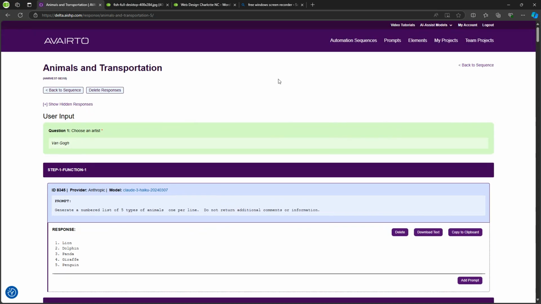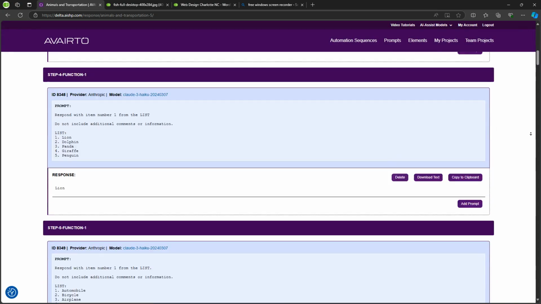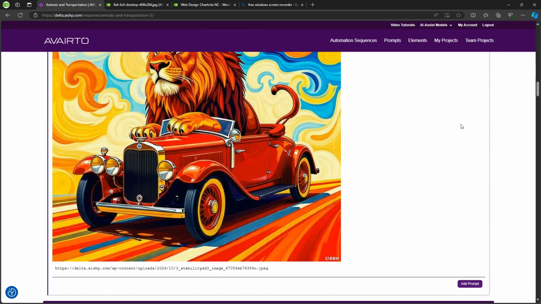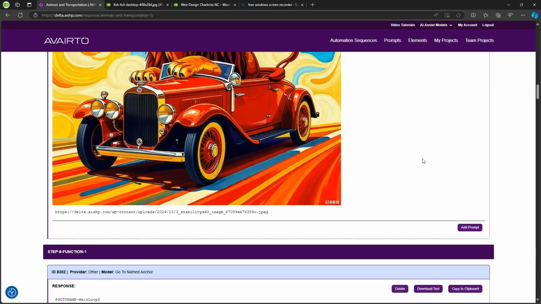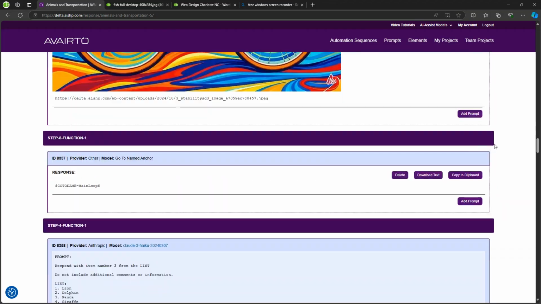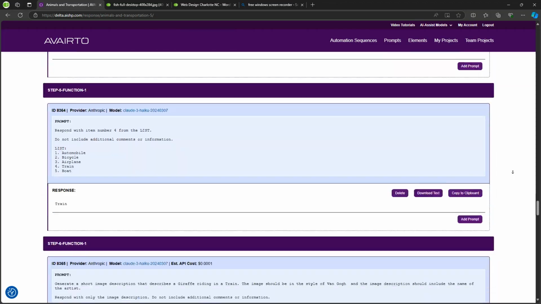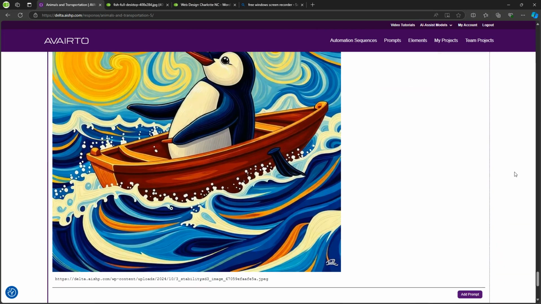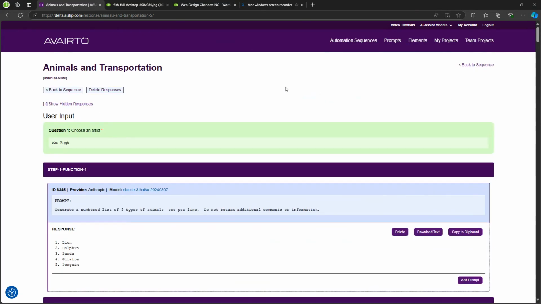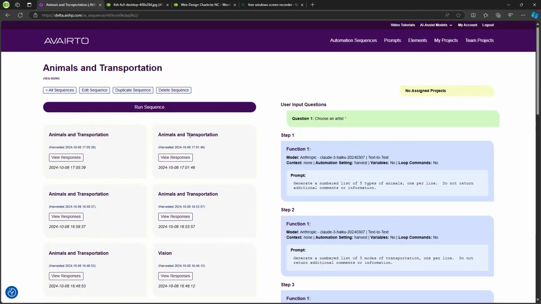When I hit continue, it takes me to all this harvested media. I can download these to my hard drive if I want, copy the URL to clipboard, or delete it if I don't like the images. They're all saved locally now in my Avairto account, and I can use them however I want. So that's just a quick look at how we can use the new anchor loop feature in Avairto.